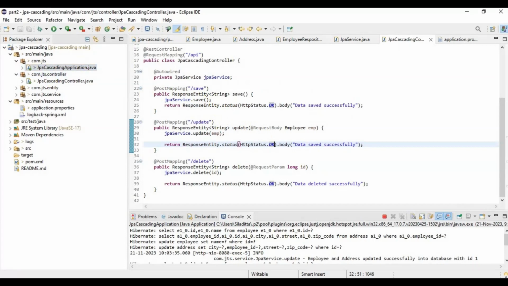So just to summarize those things, in cascading there is ALL, which propagates all the operations, including the Hibernate specific ones, from parent to child entity. Next, there's persist. Persist operations make a transient instance persistent. Cascading type persist propagates the persist operation from a parent to child entity, where we can save the entities, and it will automatically save the child entities.